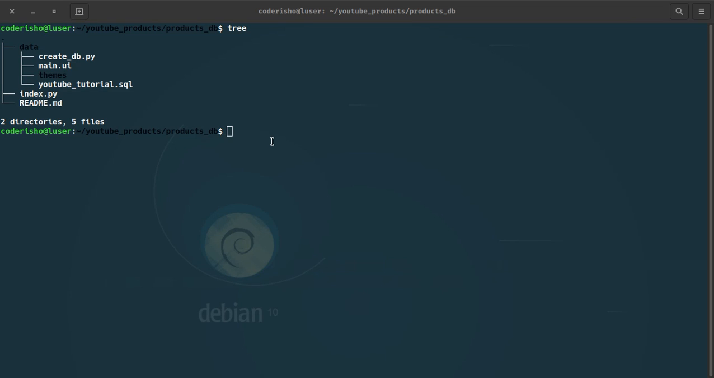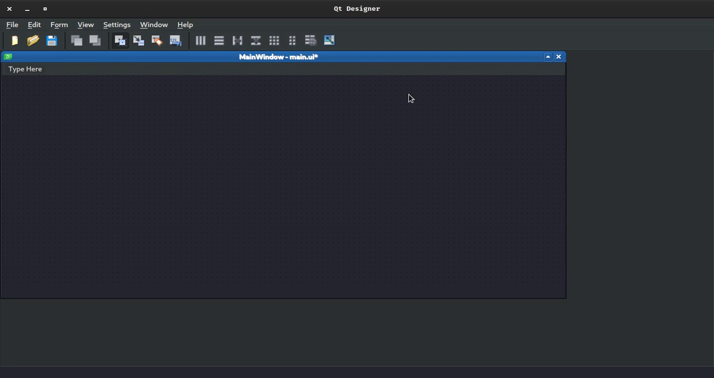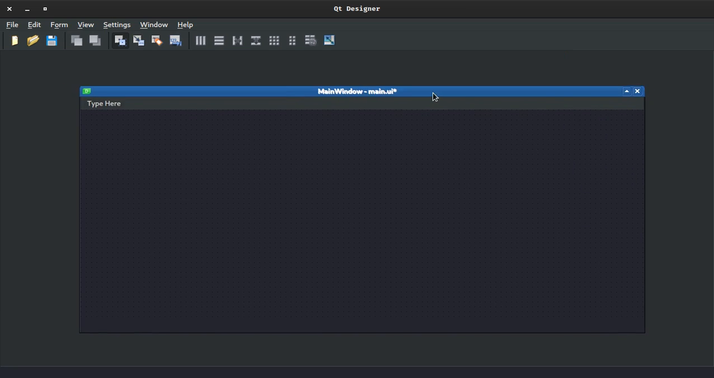Okay, bismillah. So let's start building our UI. To start the process of our UI, just go and open the main.ui that we have in our data. Okay, so this is our main window.